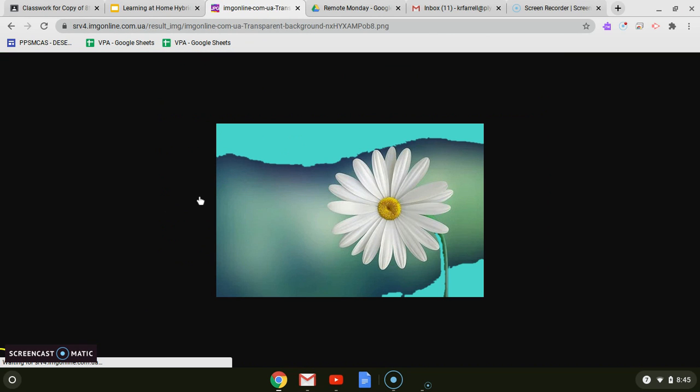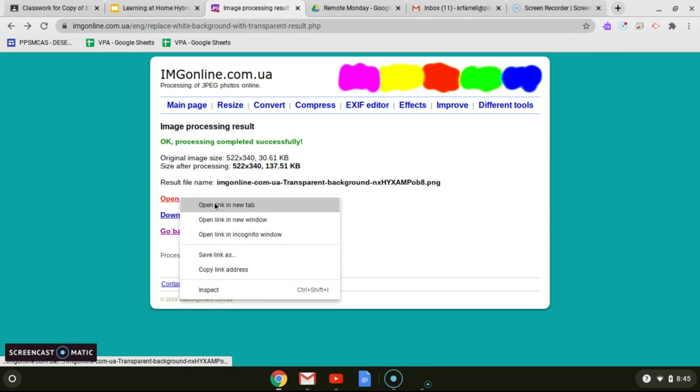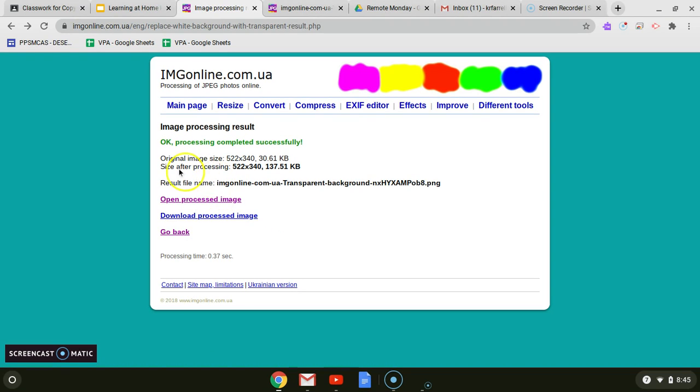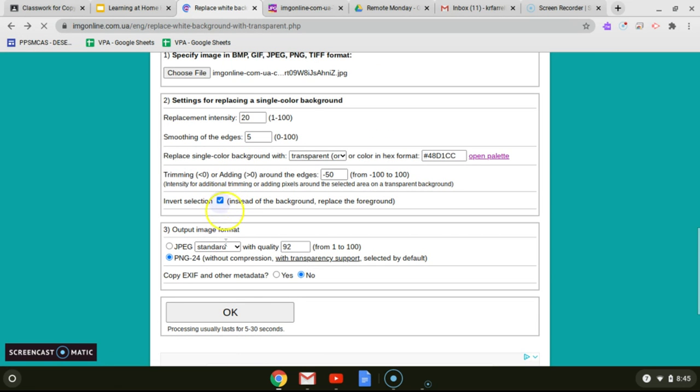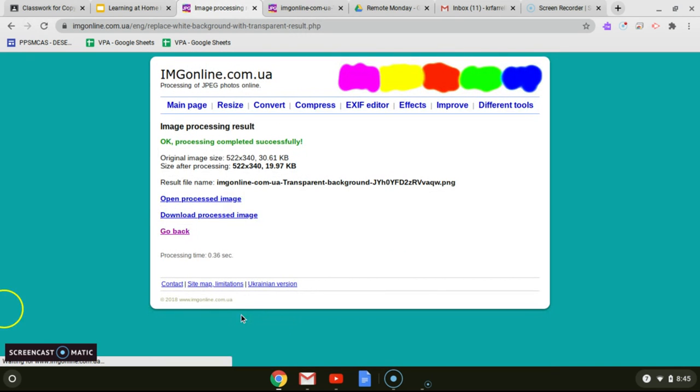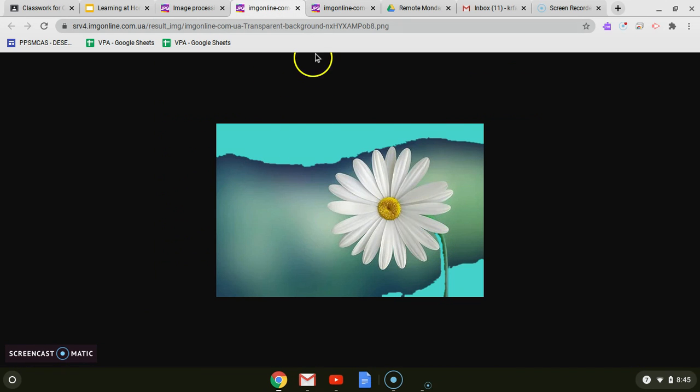Open the processed image. And there it is. That's cool. All right, I'm going to press back. And I'm going to get fancy, and I'm going to open that in a new tab. And then I'm going to press back again, and I'm going to do the opposite. Press OK. And open that one in a new tab. Oh, so now I have that. And now I have that. Interesting.